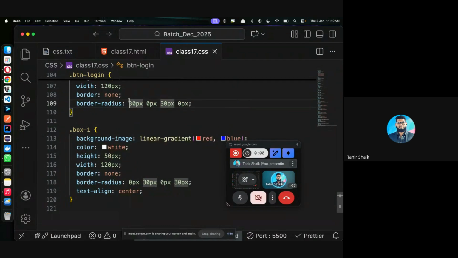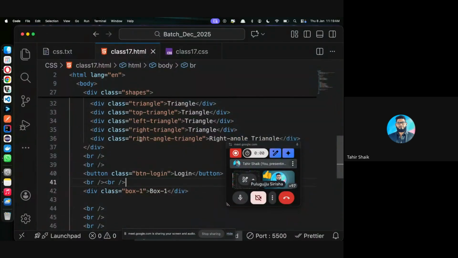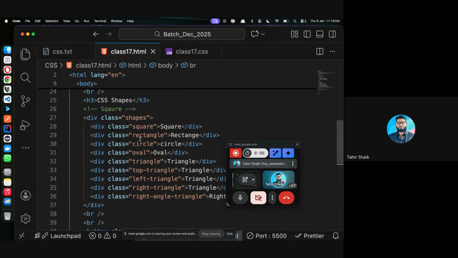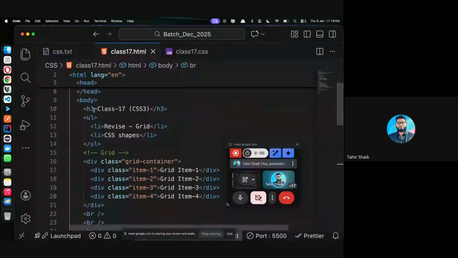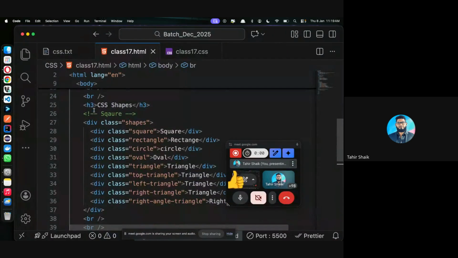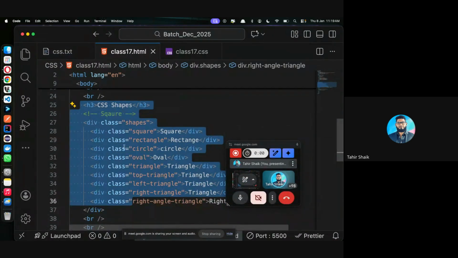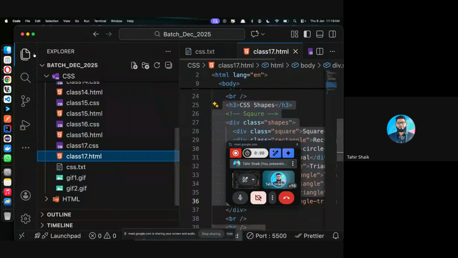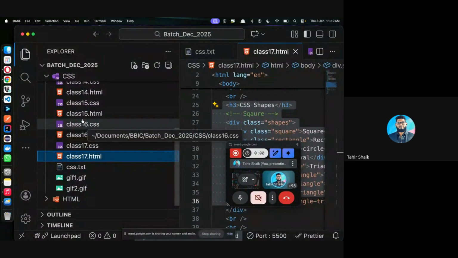Nice. So okay, in yesterday's class, we discussed the grid, and also we discussed shapes, right? Different types of shapes, how we can create them. So today we'll start the animations, and then we'll proceed further.